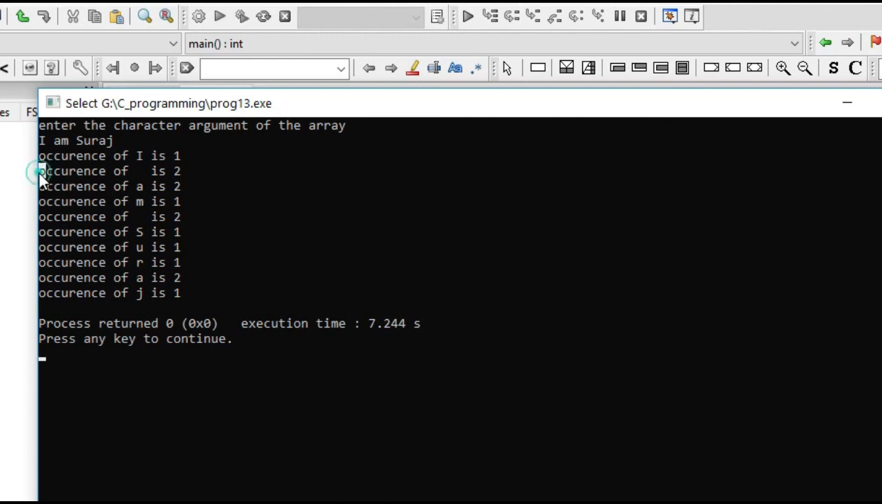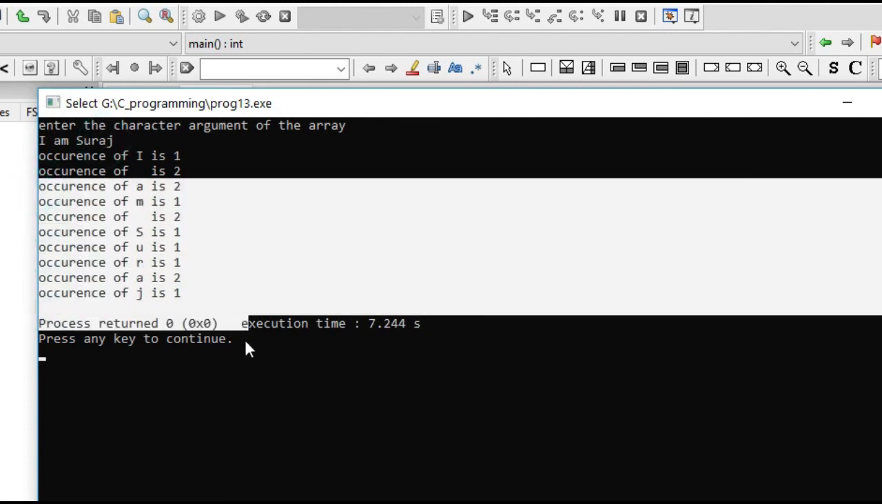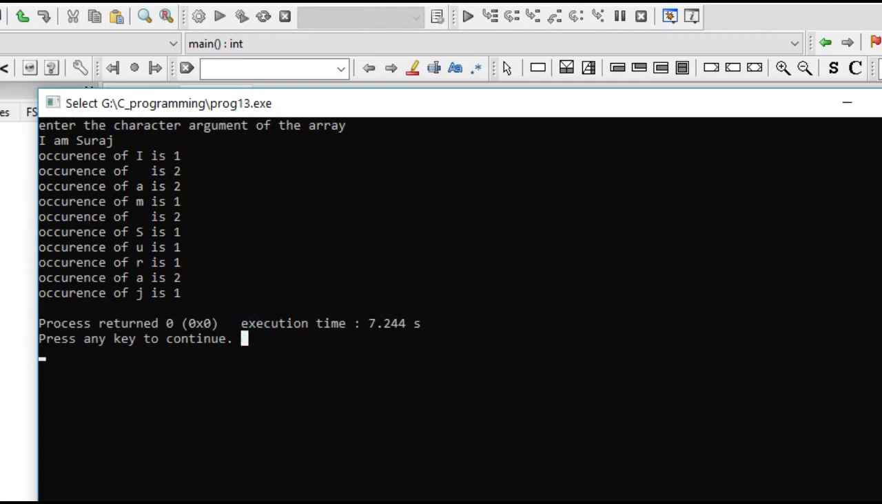Now the occurrence of space is 2. Yeah, there are two spaces, one after I and one after m. So the occurrence of space is 2. The occurrence of a is 2 also, because here is one a and here is one a. Now you can see all the occurrences have been printed. So that is our program.